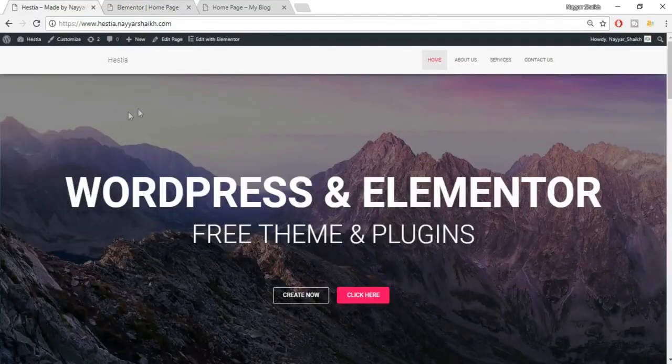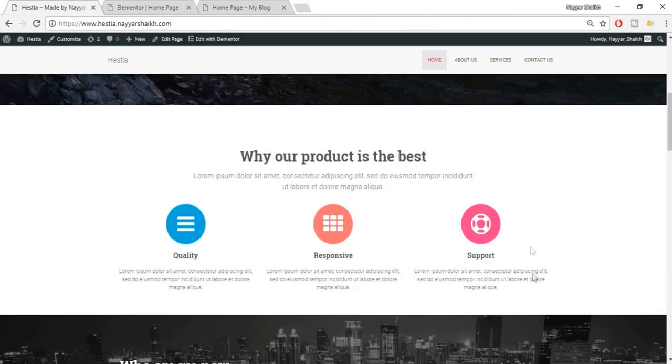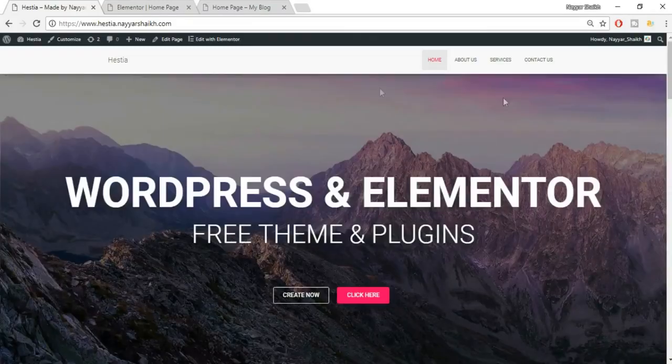Okay, now as you can see, it is very simple. You just have to use your common sense. Now this is a section. Okay, as you can see, this is a first section. This is another section. So as you can see, this is a section which has a background image. It has a title and so on.